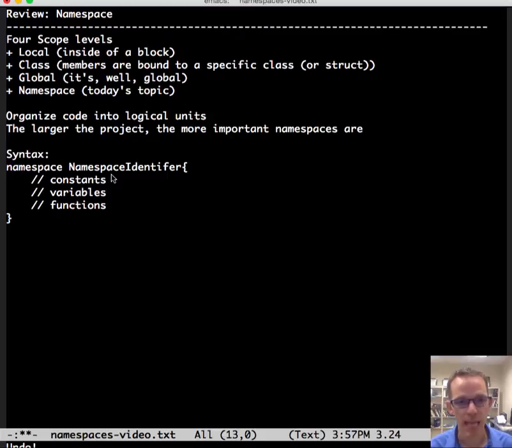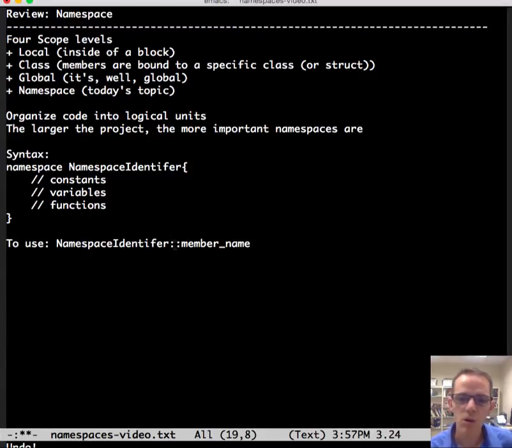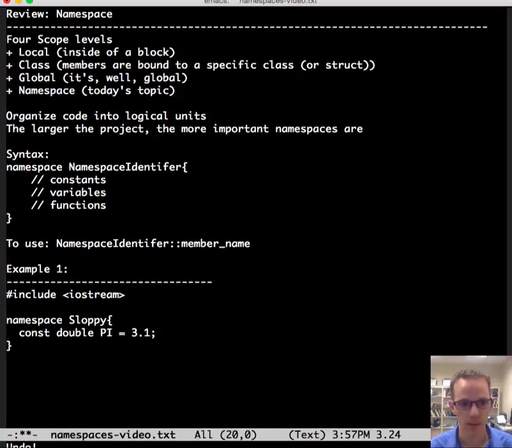Now once you've defined that in some file that your code has access to, then to use it you would specify the namespace identifier that you've chosen, 2 colons, which is the namespace resolution operator, and then the member name, whether it be a constant, a variable, or a function. Let's see an example.